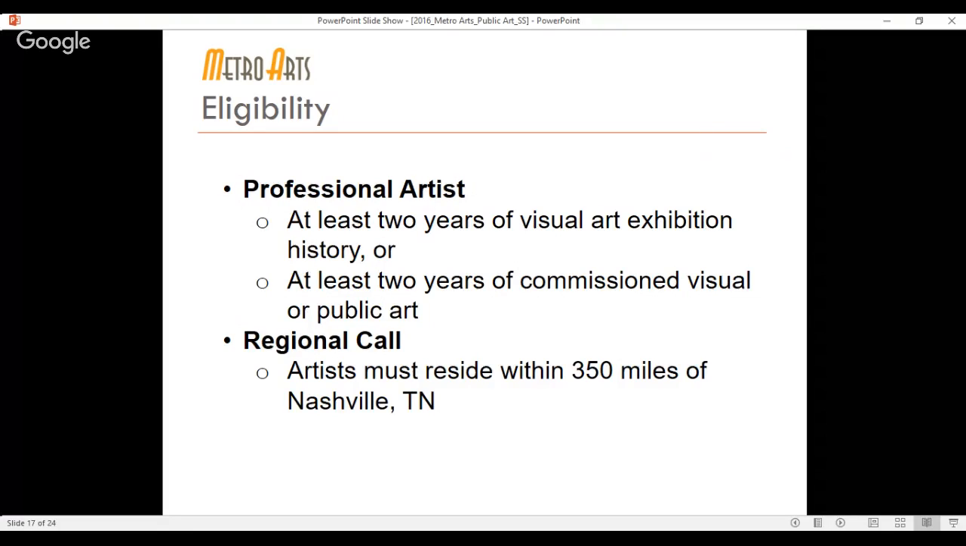Eligibility: to be eligible, you must be a professional artist with at least 2 years of visual art exhibition history, or at least 2 years of commissioned visual or public art. We've gotten the question about whether or not you have to have public art experience, and this call is open to artists who haven't done public art before, but you do need to keep in mind that 2 years of professional visual art experience is necessary. These artists also don't include architects, landscape architects, and other design professionals who are not considered professional artists under this definition.